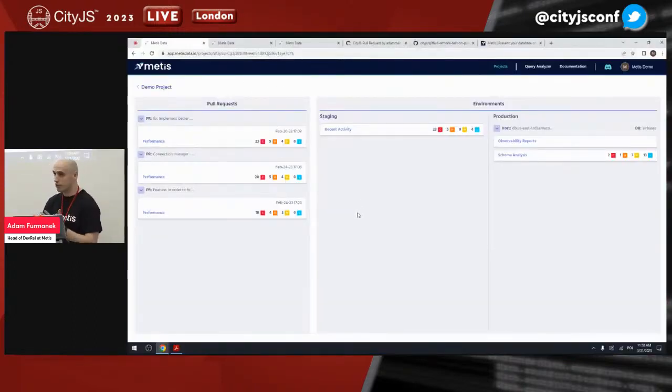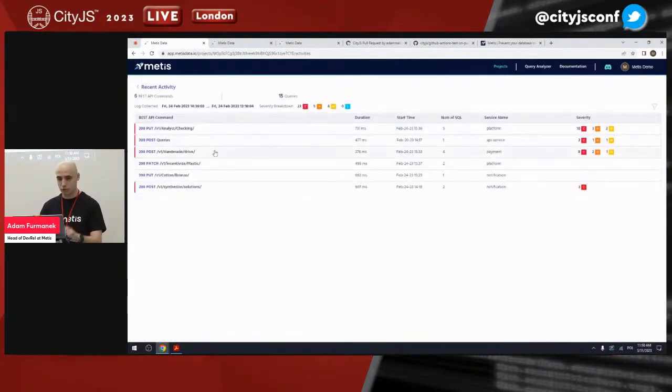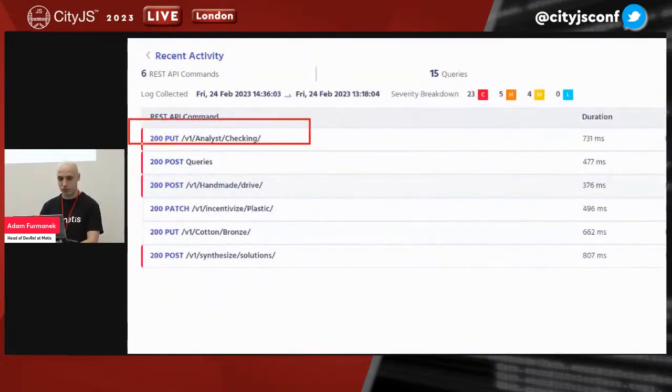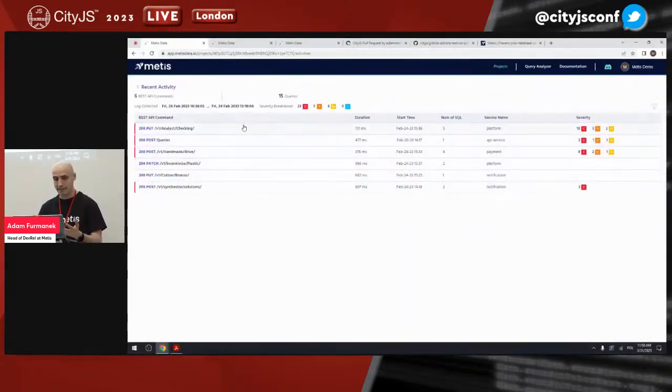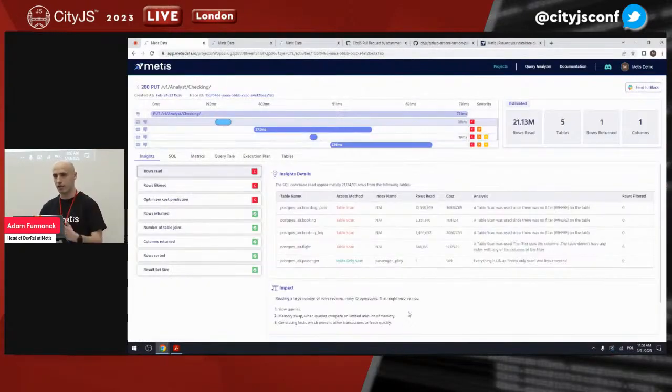When you create a project in Metis, you have three important components here. You have staging, showing you non-production environments, pull requests for CI/CD, and production environments. So let's go to staging. When you integrate Metis with your app, which is dropping in one NPM package, one line of code for integration, you get something like this. So you get actual information that, hey, your application ran this code to put the V1 analyst checking API. When you open that, you immediately get full monitoring and observability of what's going on.